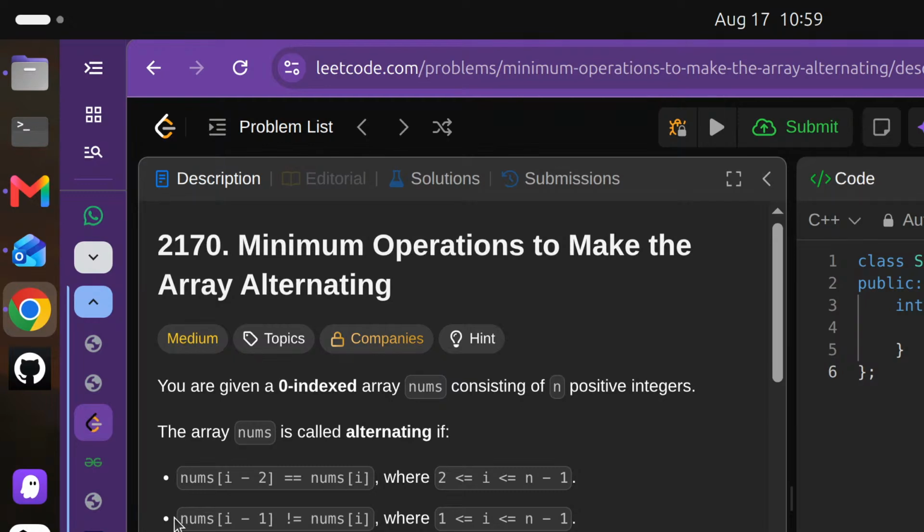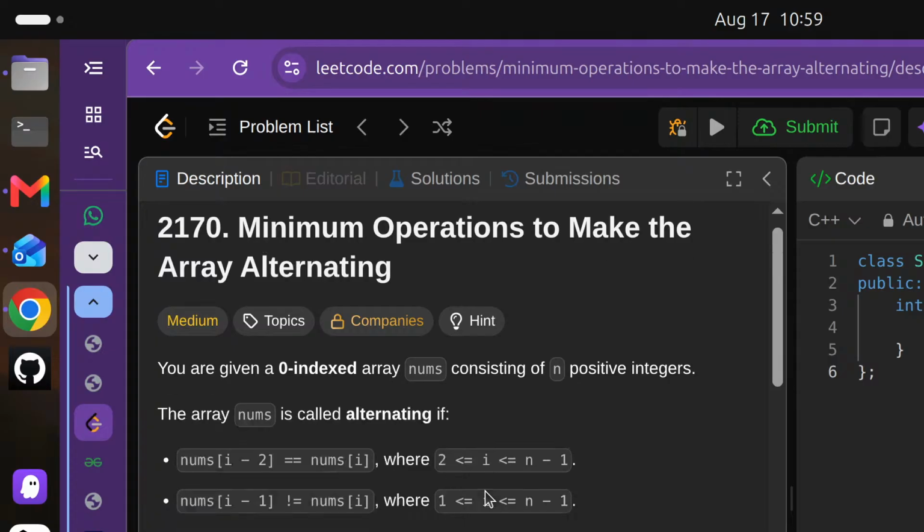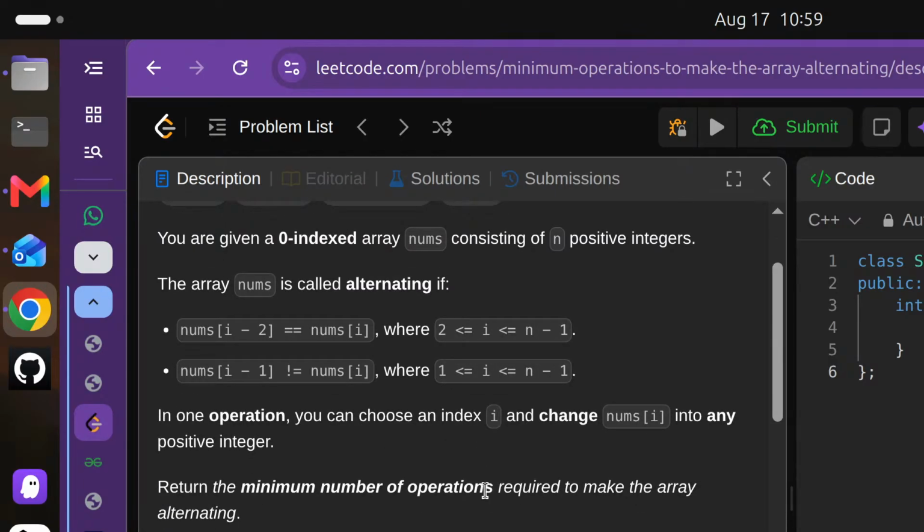The next condition it should satisfy is nums[i - 1] is not equal to nums[i], where i is greater than or equal to 1 and less than or equal to n - 1. So the second previous element must be equal to the ith index, and the adjacent element must not be equal to that. This is called the true alternating array.